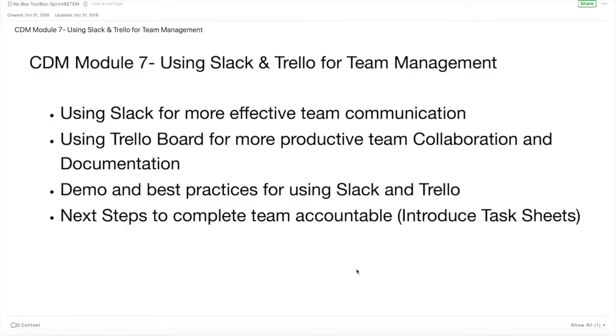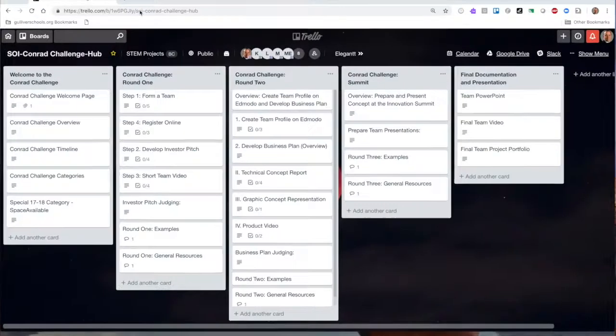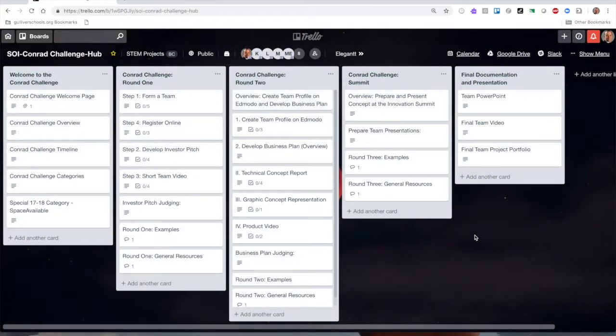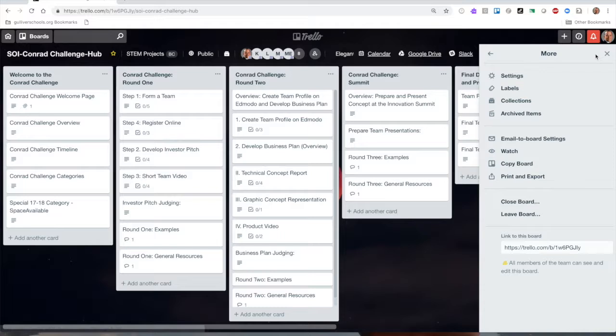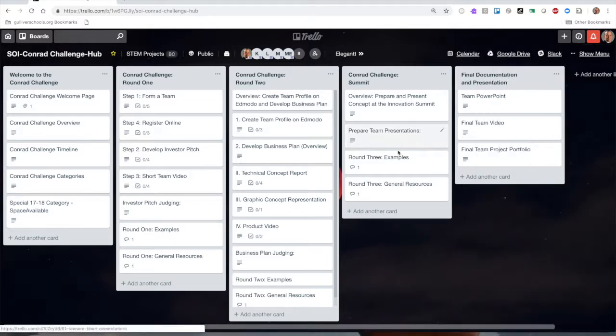A Trello board for collaboration. So let's go ahead and dive right in. One of the things that we are sharing via Slack in the community channel, No Box Toolbox, is Trello. This is a specific Trello board that will enable a team to copy this board and use it for their own. Let me show you how that would work. If you go to Show Menu, you can copy the board, and then you can rename it to the team's name. Now this board, for all intents and purposes, is the team's board.